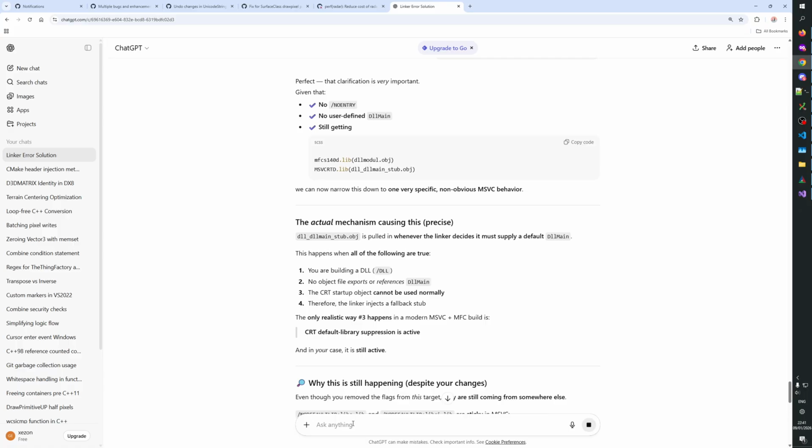You're building a DLL, no object file exports or references DllMain. The CRT startup object cannot be used normally. Therefore, the linker injects a fallback stub. The only realistic way this happens in a modern MSVC build is if CRT default library suppression is active. In your case, it is still active. Default library suppression is active.